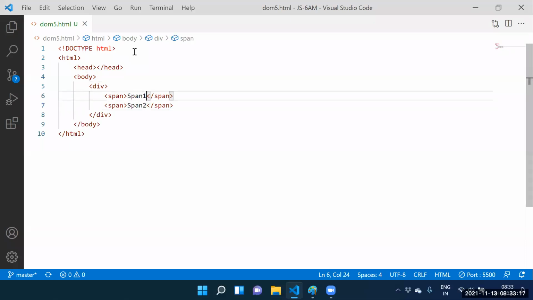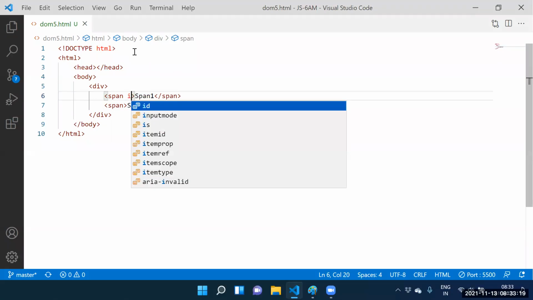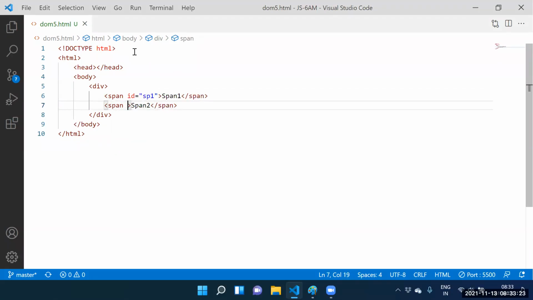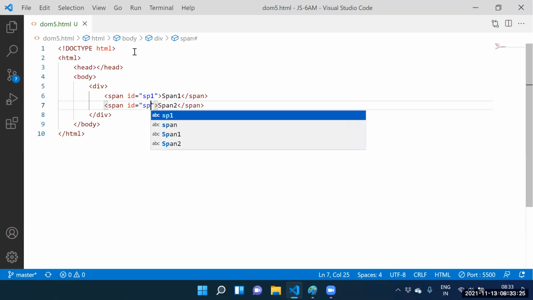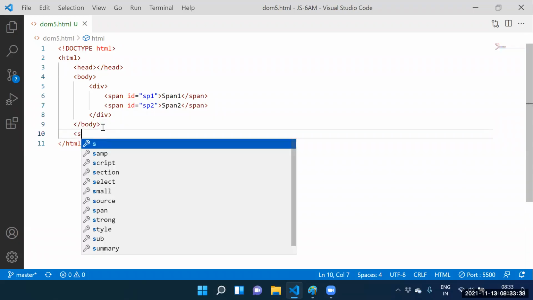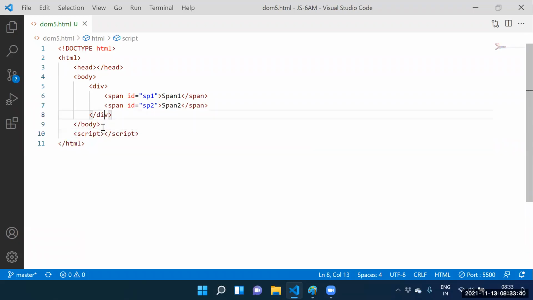Say this here: ID equal to sp1. ID equal to sp2. What is the ID for the first span? sp1. What is the ID for the second span? sp2. Can I take the script tag here? Yes. Why not? Script tag. Not only that, let me take one more attribute also: title equal to, and here itself we place hello.